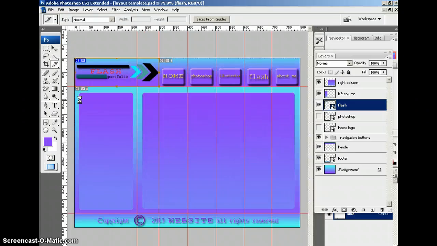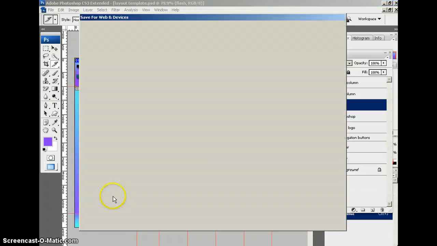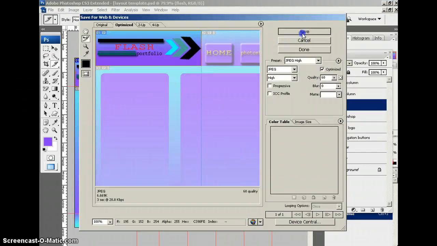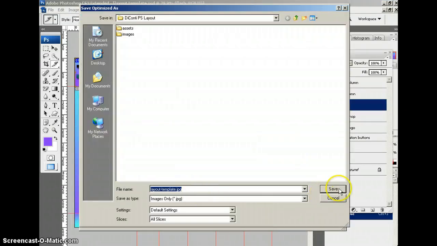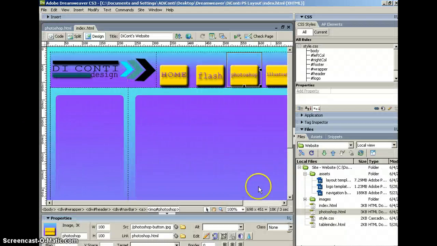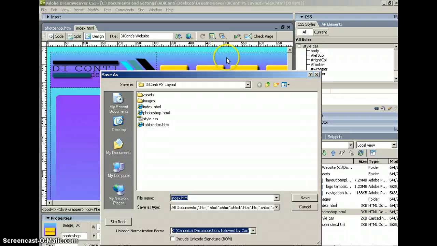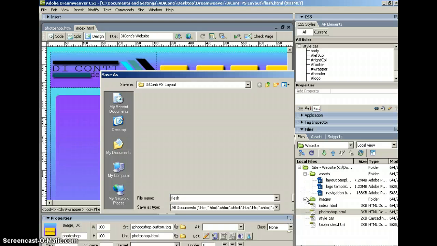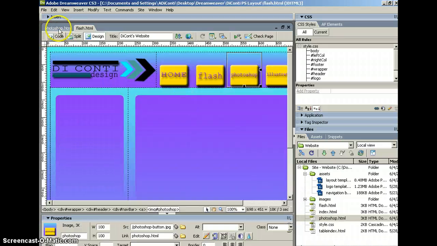And, ooh, I'm really pressed for time here. Okay, come on now. Alright, save. And, looks good up there. Save again. Okay. File, save the entire Photoshop. Now I'm going to go back. And I'm just going to go ahead and do File, Save As. And this time I'll call this Flash. Right? Save it. There's Flash. And there's Flash down there.